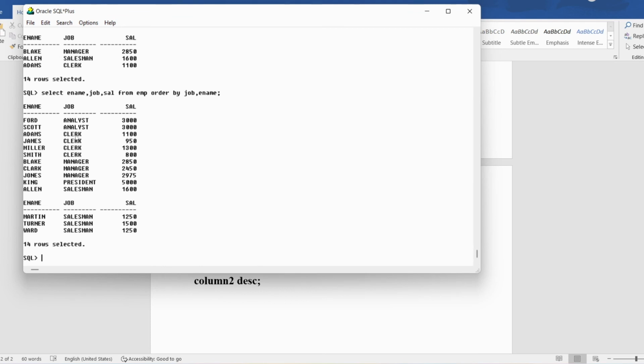Similarly, it has been ordered based on the clerk. There are multiple clerks, and their employee names again have been sorted. First Adams came, then James came, Miller came, Smith came. Similarly, manager, 3 managers are there, and again these employee names have been sorted. Blake, Clark, Jones, like that. You can sort based on a single column or multiple columns also.